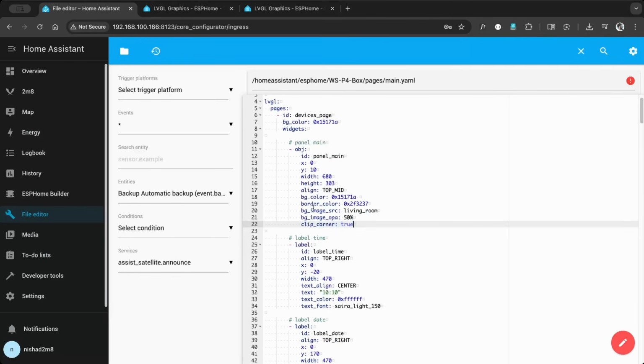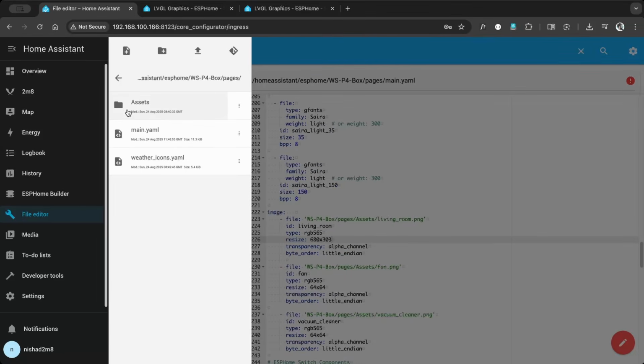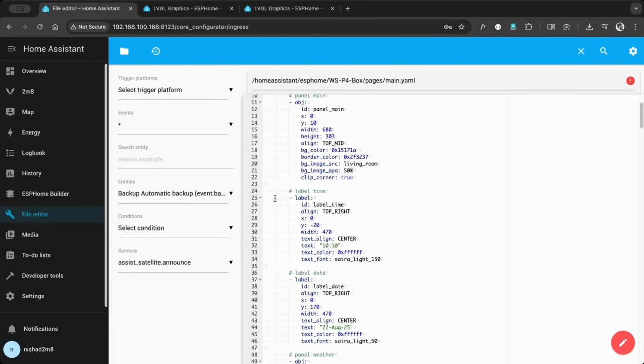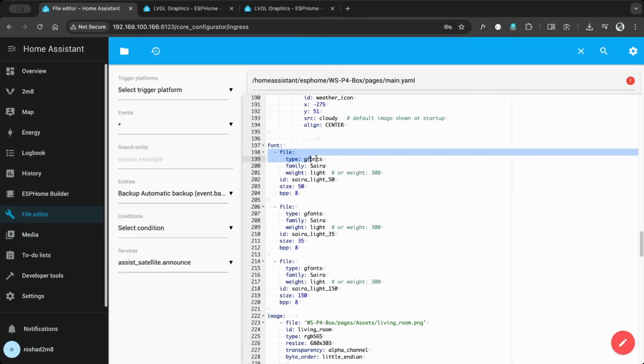For the main panel, I used an LVGL object and set the background image using the bg_image_src style property. I also used the images component to store graphical images. For the label widgets, I applied proper style properties according to the design. For custom fonts, I assigned a font ID and defined it using the font component. I used Google Fonts, setting the font family, weight, and size. For best results, I set the BPP to 8.